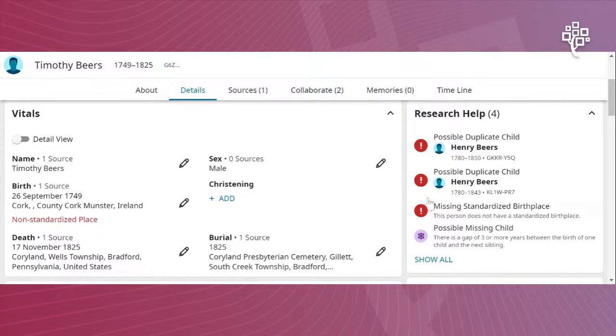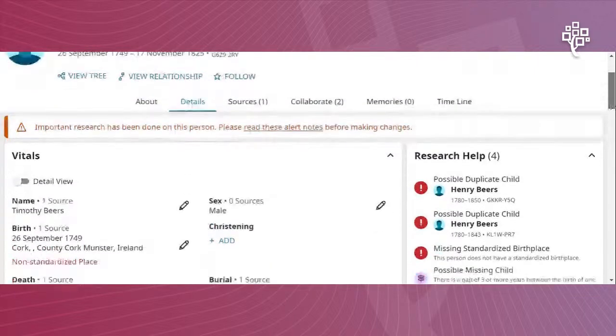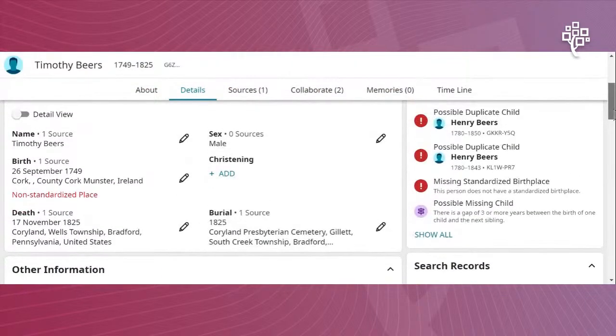This will help you when research help comes up with possible records for you to check. So it's always nice to have accurate information as much as possible.